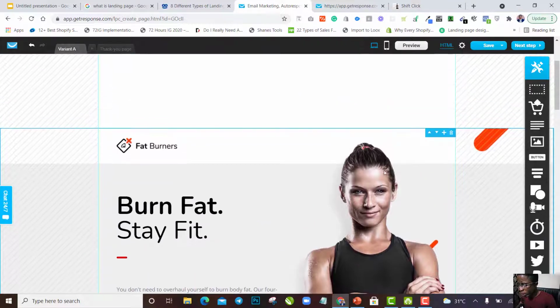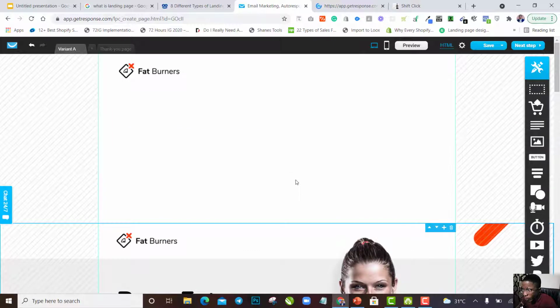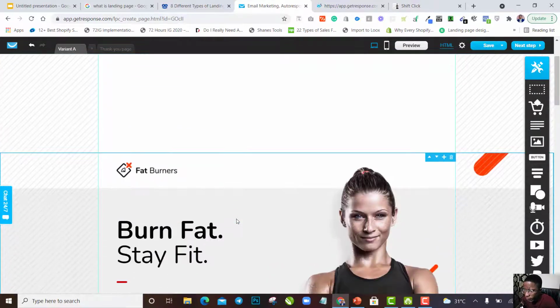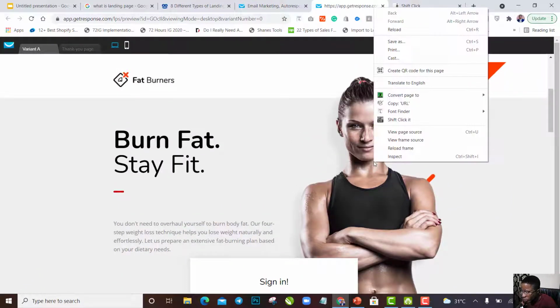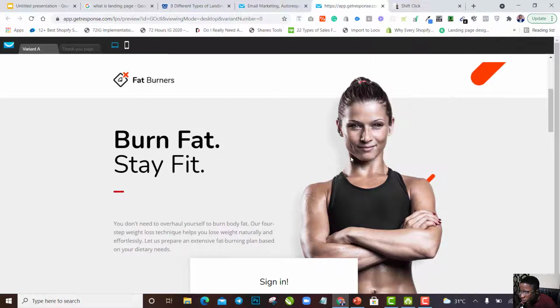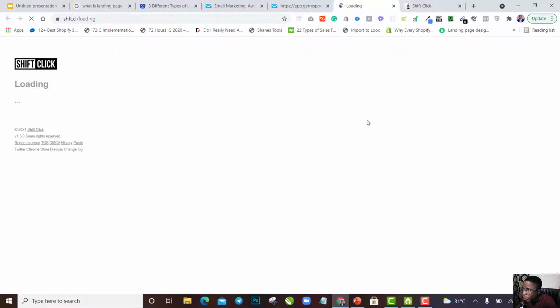I want to take this background. So let me preview this page. So I'm previewing it. I'm making a preview of the page. So that's nice. Okay, this is a preview of the page. So I want to download this image. So I will just press shift and click on the image.